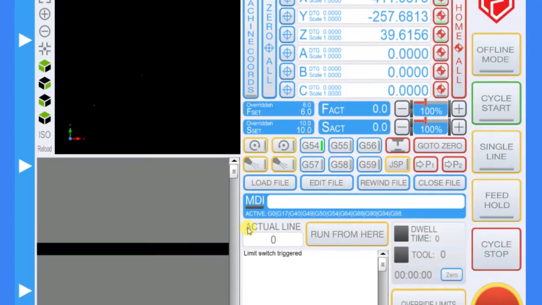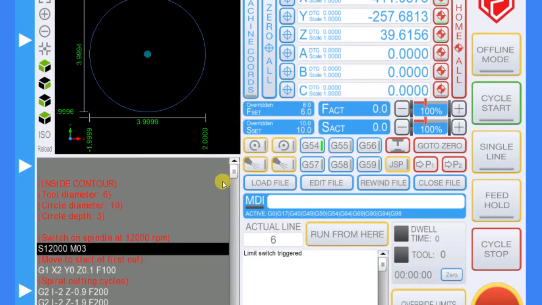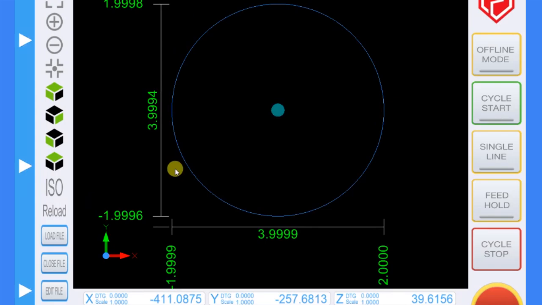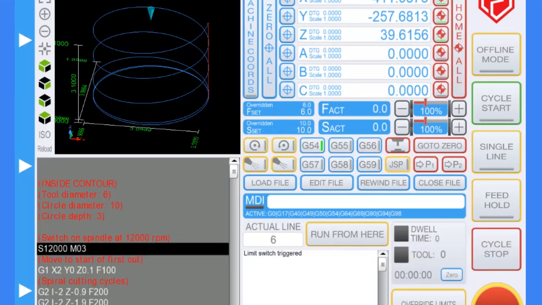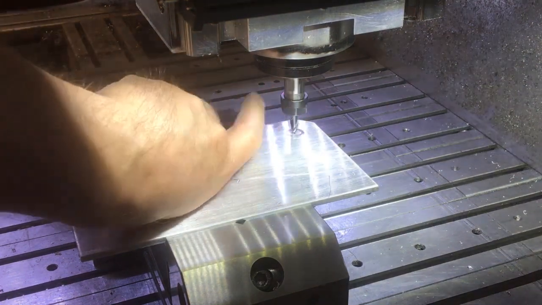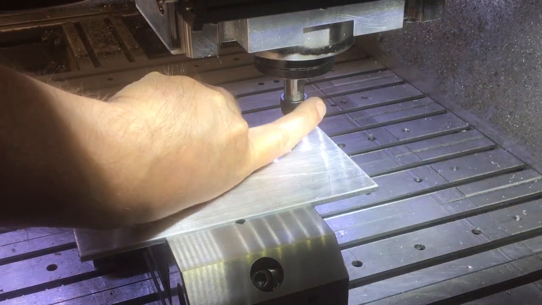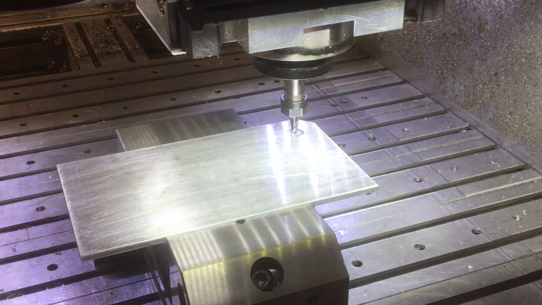So if we go into here, we should be able to load that from the desktop. Oh, there it is. Okay, we'll have a quick look and make sure that looks okay. Looks good. Okay, so now we just need to center the tool over the top of that hole, and then we can get going. Okay, we'll zero it there. Alright, should be ready to go.